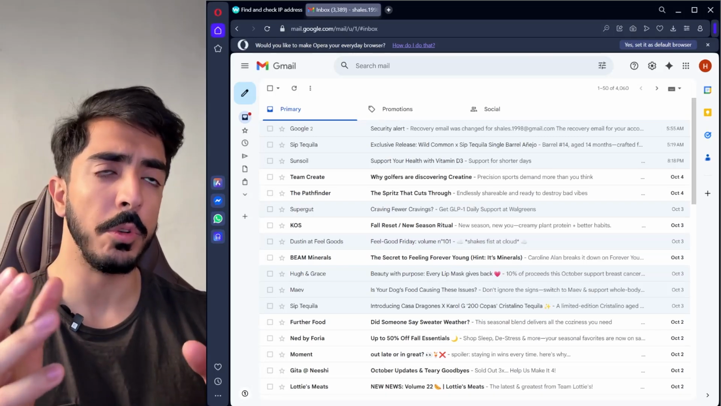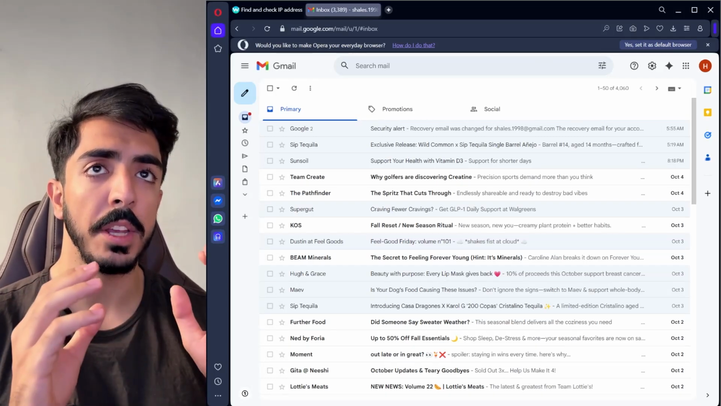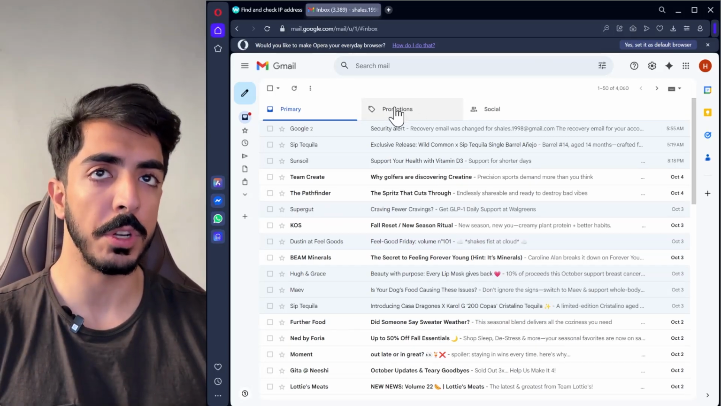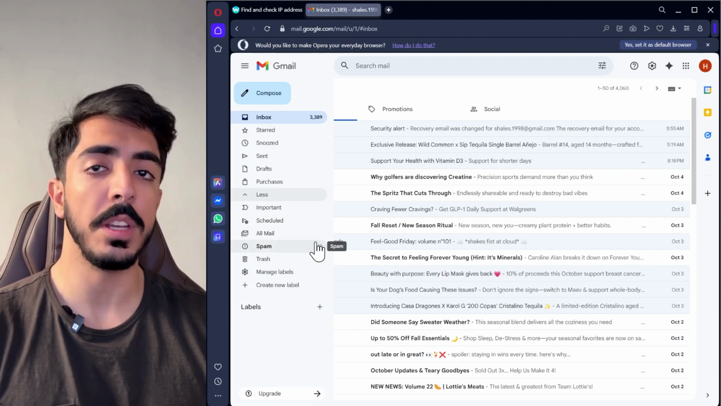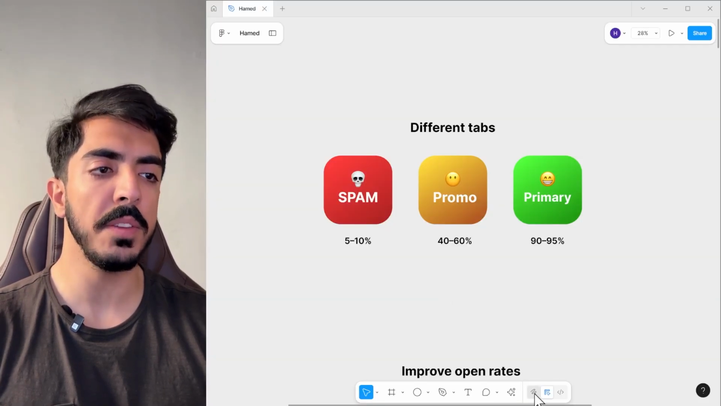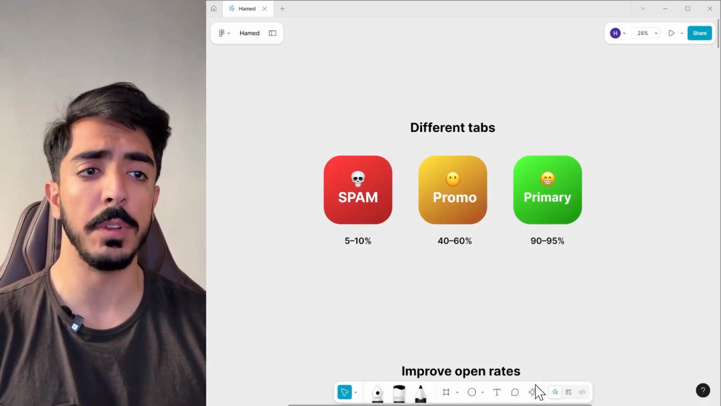As an e-commerce store, you always want to make sure that your emails are landing in the primary tab, not in the promotional tab, and also not in the spam folder. So what's the difference between each of these email inbox tabs?